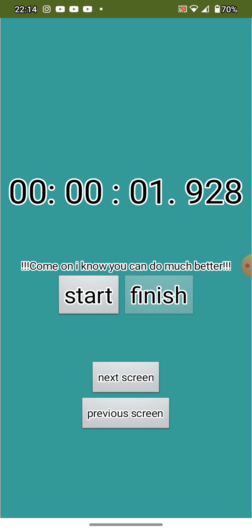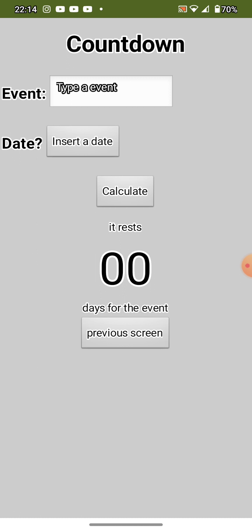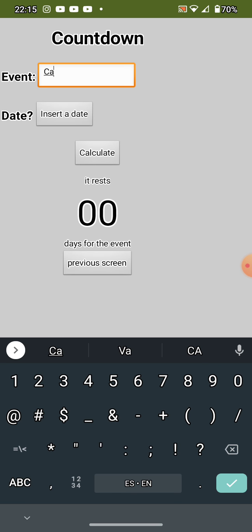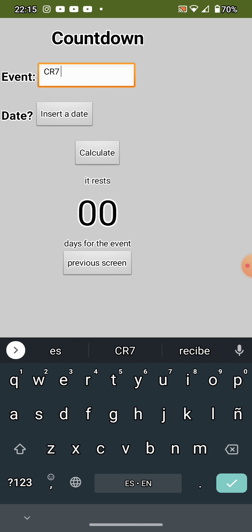Now we have another screen that is much easier and super similar to the programming time. That is a countdown of event. It says the days for an event that you put. Let's grab a famous birthday. Okay, I got it. The event is going to be a footballer's birthday.